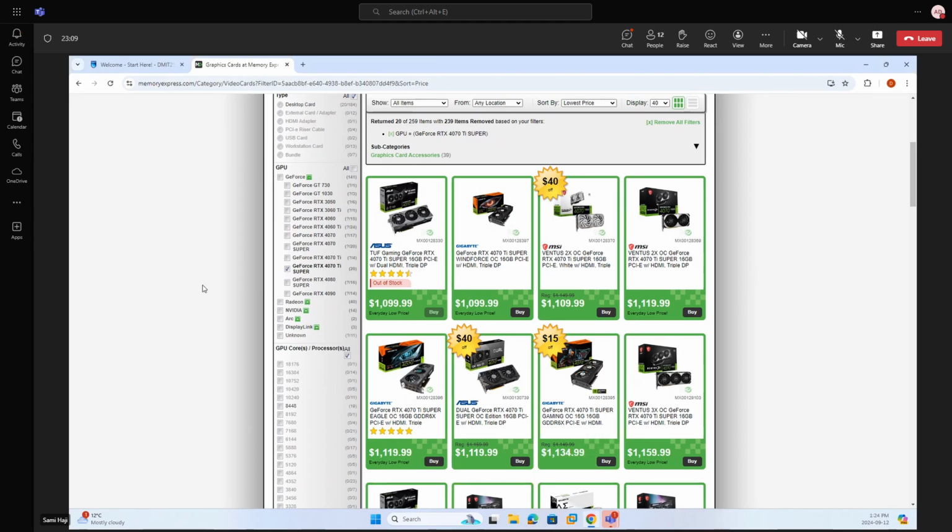So I'm looking at the RTX 4070 Ti Super. It's super. Watch out. Oh, what's happening? Oh no, we got some dirt going on here. So what's happening with the 3080 Ti? What's happening?